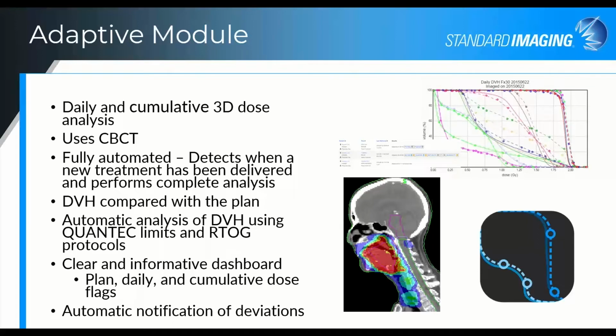I wanted to spend a few minutes talking about the adaptive module. This particular portion of the software allows for daily and cumulative 3D dose analysis. This requires a cone beam CT on a regular basis. One can do it daily, if you would like to maximize your usage of the particular anatomical changes, or you can set this up to gather a cone beam CT weekly.